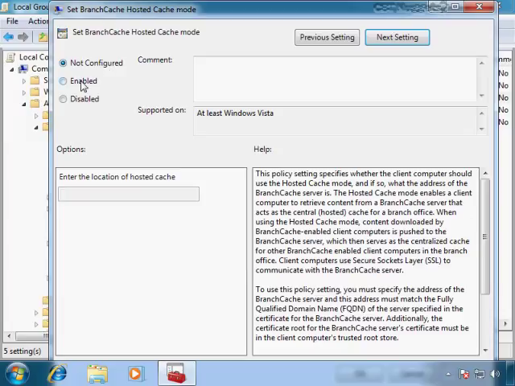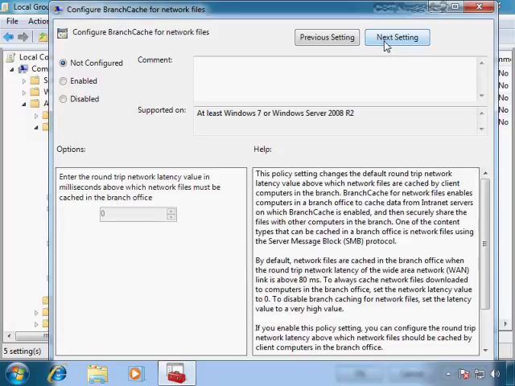You can also choose hosted cache mode. We're not using that in this case, but if we were using the hosted cache, then we would have to enter in the name of the server, you know, cache1.nuggetlab.com or whatever it is that we were using. We're not actually using that method though, so I'm going to skip past that one for the time being.